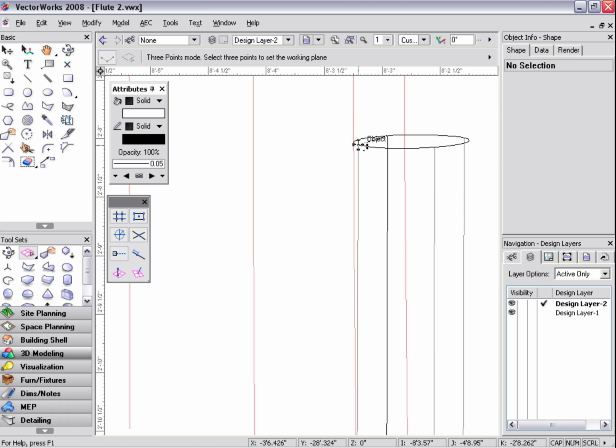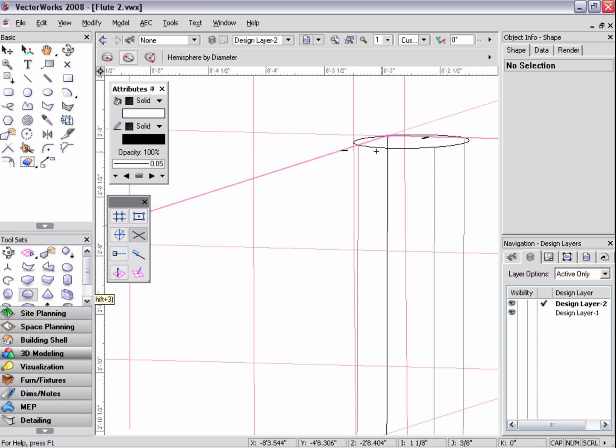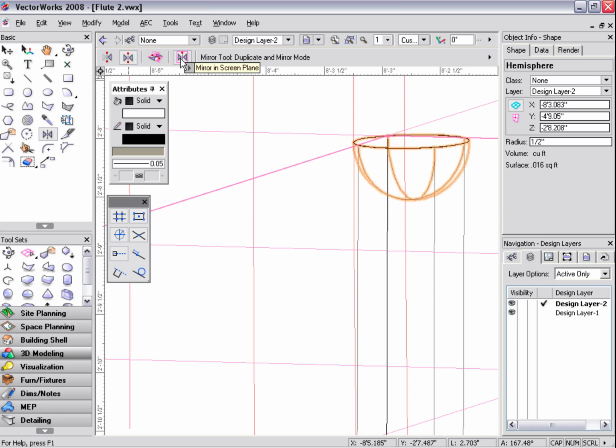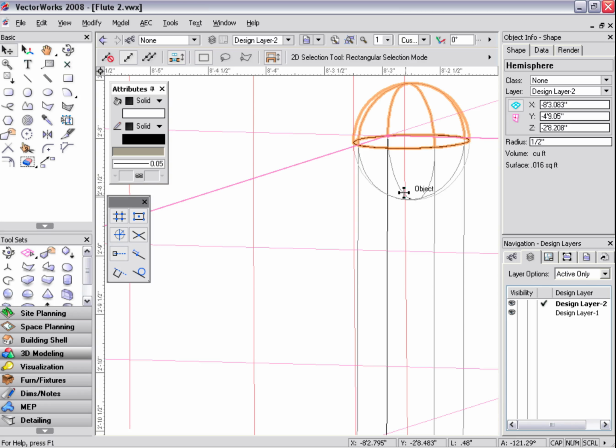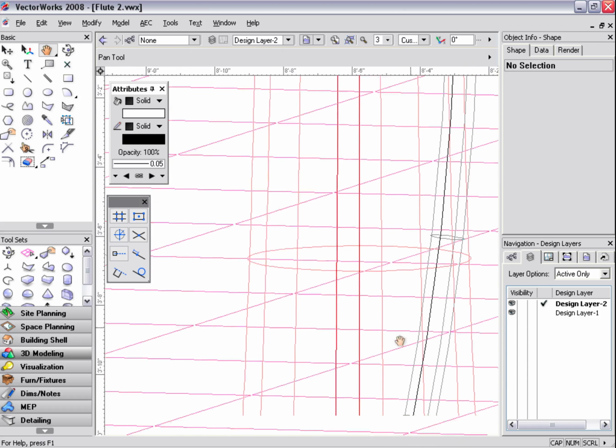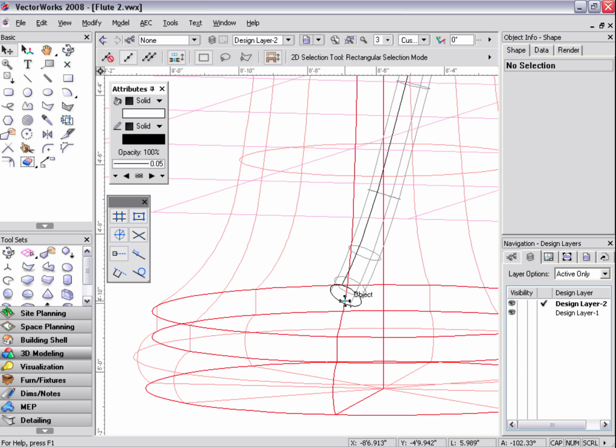So I'm going to click here, here, and here, 3 points to create a working plane, which then I can snap to. And so now I can use the hemisphere object, and I'll mirror that with the mode mirror across the working plane, which is what I want to do. I don't really need this part anymore, and I'm going to scroll out and put a little ball on the bottom here the same way.